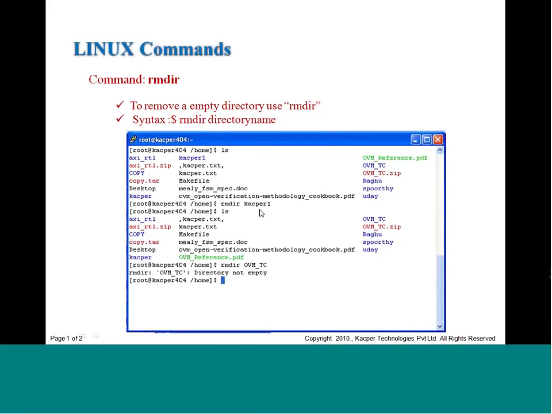Now there is a cacper and cacper one. See the color differences, right? This OVM reference is green. All these TC, Raghu, Spurti, copy, and so on are blue. Then you have red, and then there are black ones. Typically the black ones are the ASCII files. The red ones here are the binary files. The blue ones are mainly directories, and the green one is some other type that it cannot detect. It's a PDF, we move on actually. So it is tagged as green.